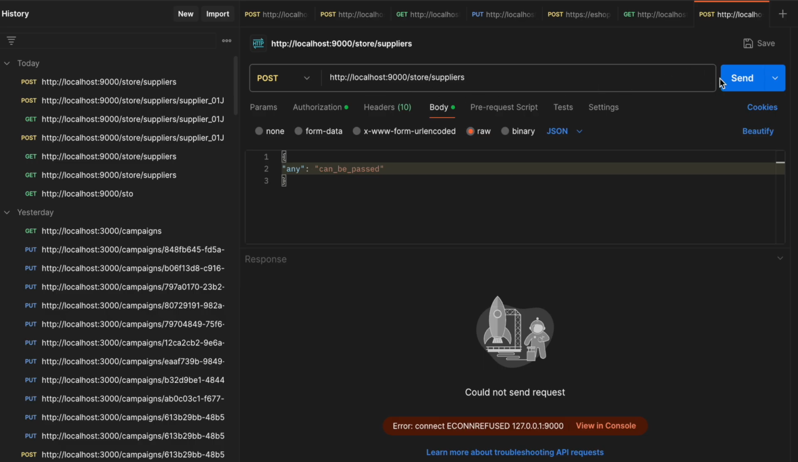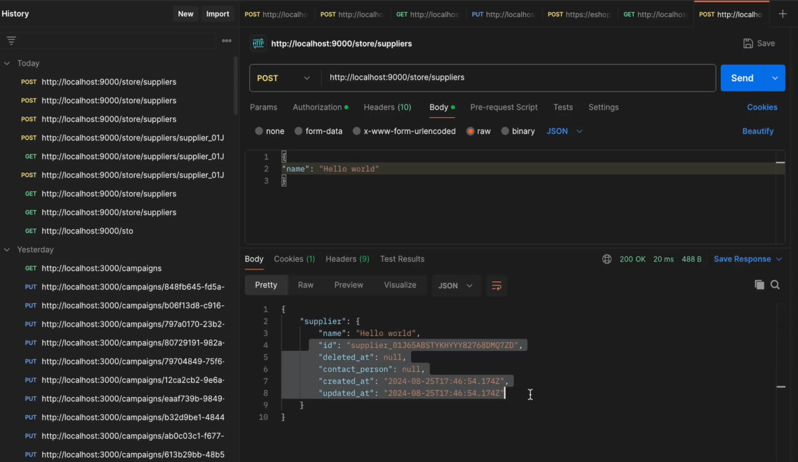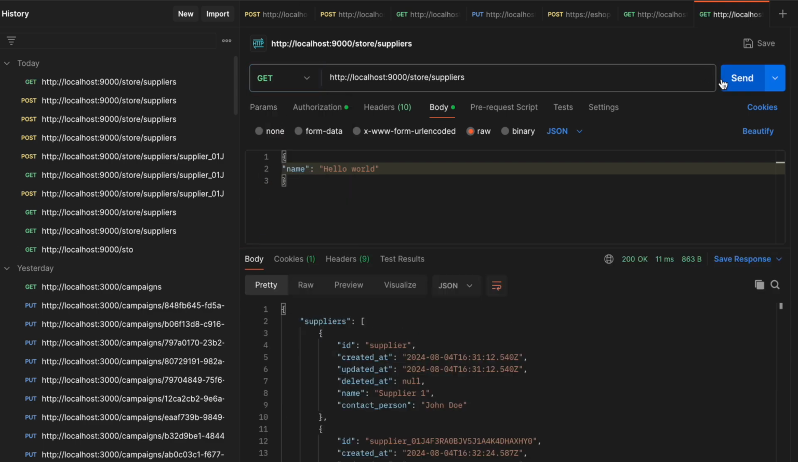If we try to send improper data, we would get an error and a 400 status. So we should change it to use the name field with a proper string. And now we would see a 200 status.